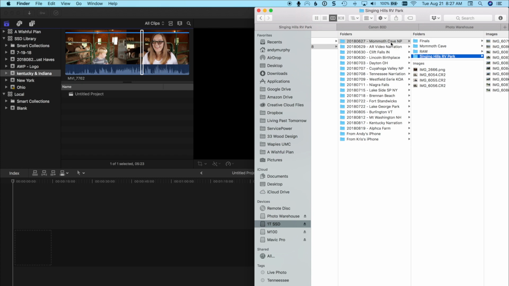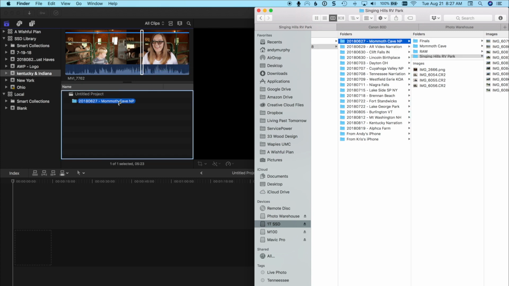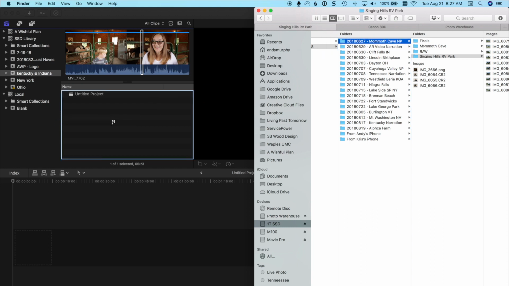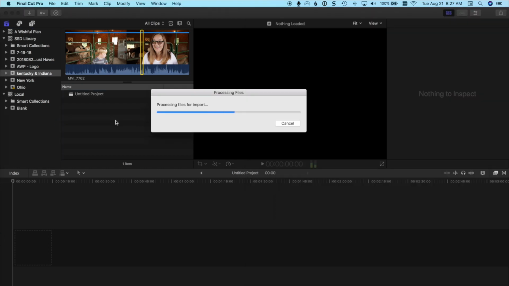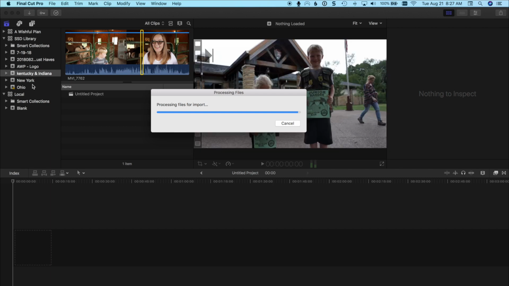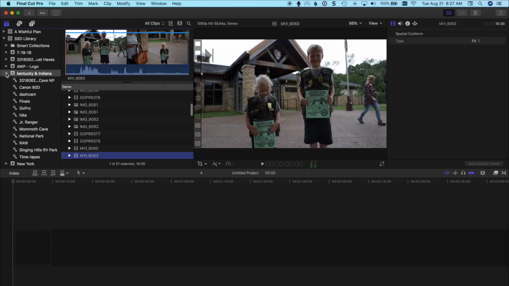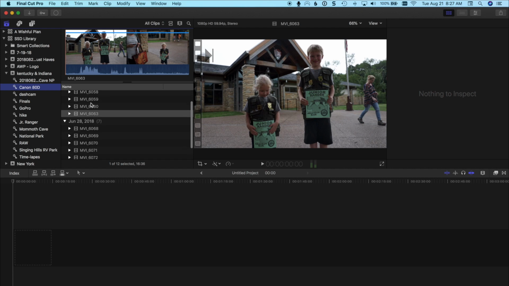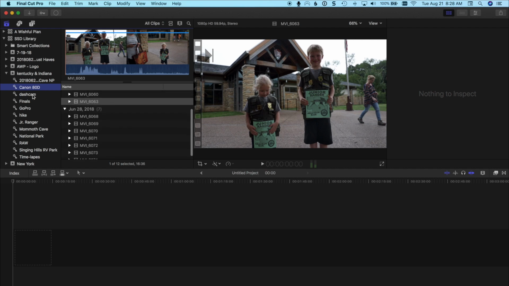So we're going to need Mammoth Cave, and then what I do is I drag that whole folder into the project window. And what that does is when I go into Final Cut Pro, I can see everything for just Mammoth Cave, and here's all of my stuff for that Mammoth Cave section. But if I wanted to see Canon 80D files, I can do that, or Dashcam.